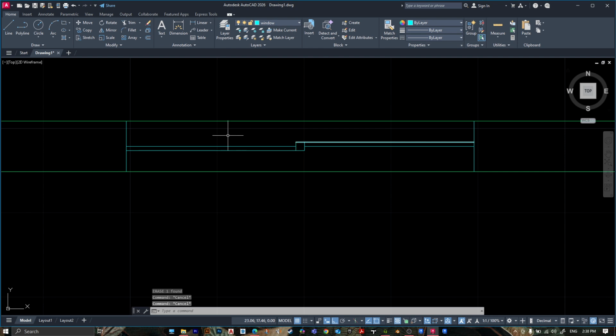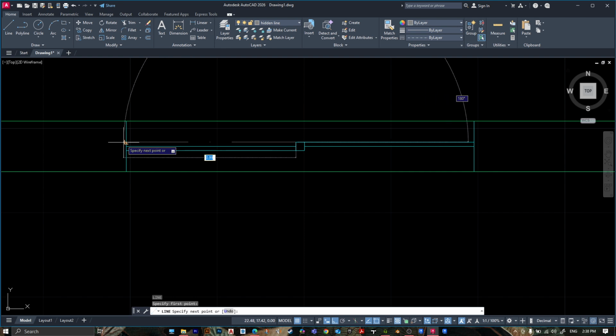Now I want a hidden line here and again a hidden line here. Go to layers, select the hidden line layer, then press line, then space. And here is our window.